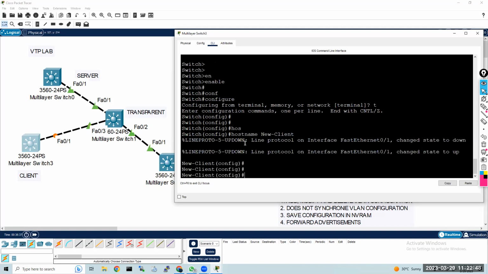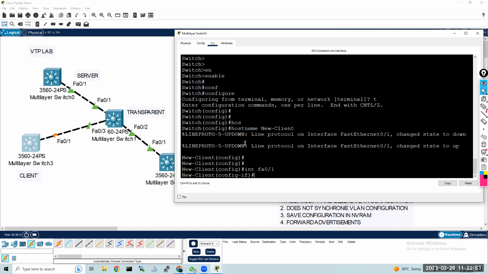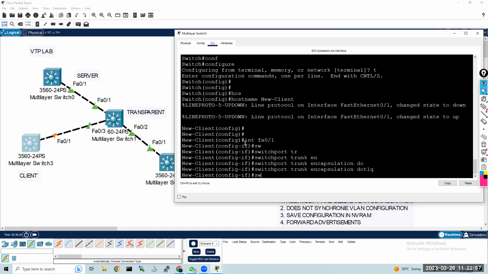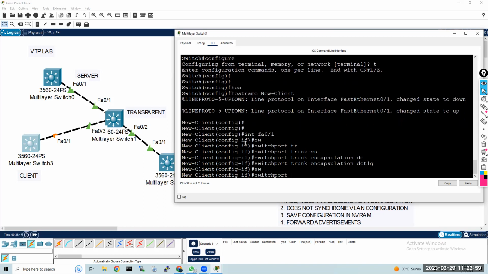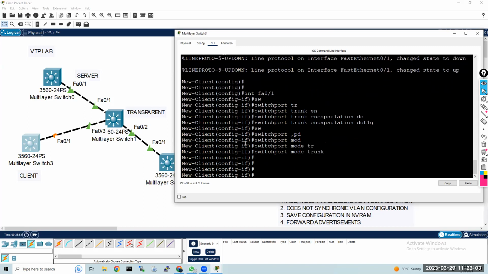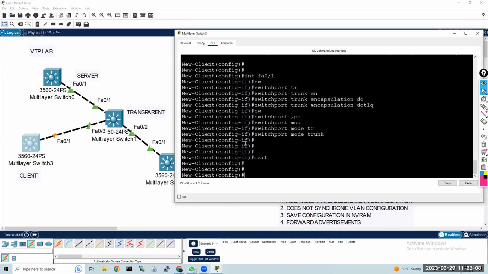So here what we should do: interface FastEthernet 0/1, switchport trunk encapsulation dot1q, switchport mode trunk. Everything is okay. Now we have to put this in the domain name, because it should be the same domain name, right? Yes, AROUSH tech.